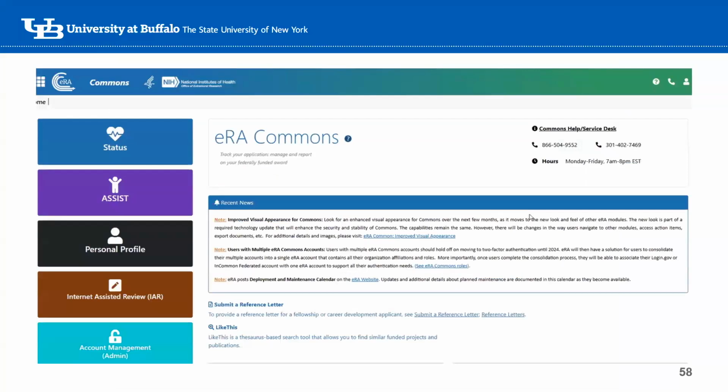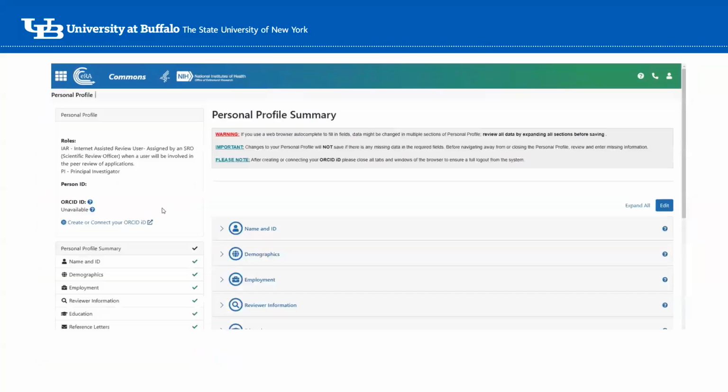And then our last step for today, we're going to link ERA Commons and ORCID. And this is really simple. You'll start by logging into your ERA Commons account, and then you'll click on Personal Profile. And then over on the left, you'll see ORCID ID. And if you haven't linked your ERA Commons with your ORCID yet, you'll see in blue, it says Create or Connect your ORCID ID.